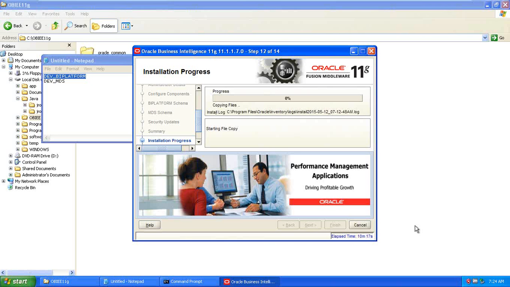So change your power settings for the time being so that it won't go to hibernate, or you stay in front of the system and keep an eye on it. Okay, so it will start copying the files. It will take 1 to 2 hours, and you don't need to do anything in between. All you have to do is, at the end, once everything is done, it will enable the finish option. Simply click finish and your OBIEE installation is done.